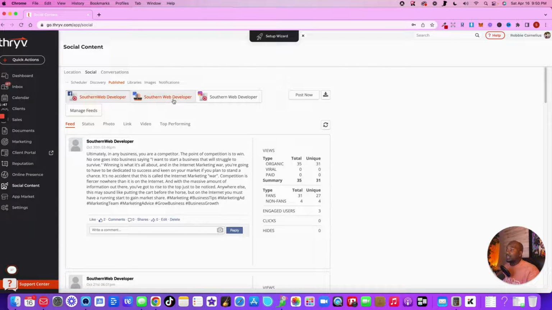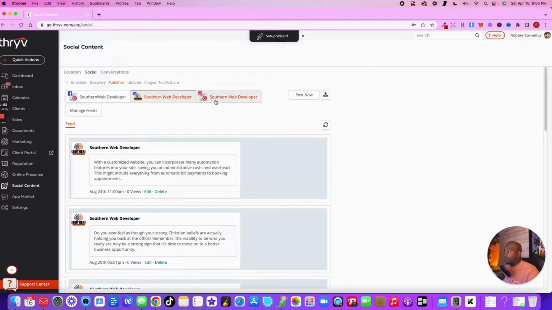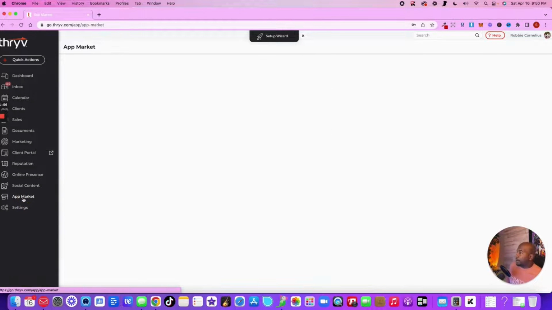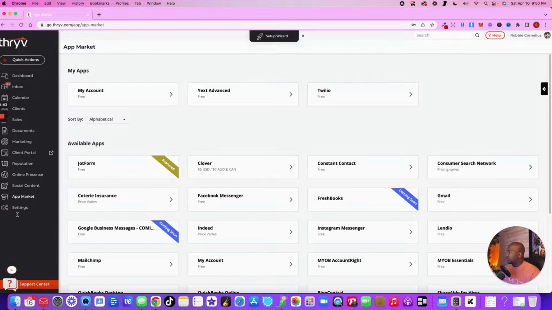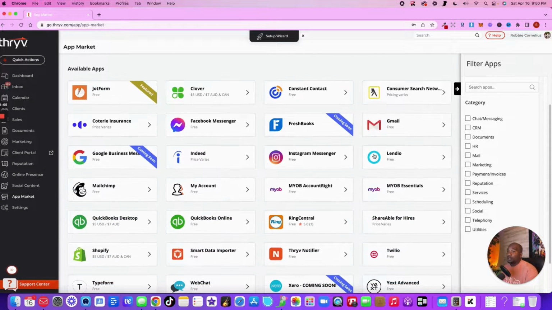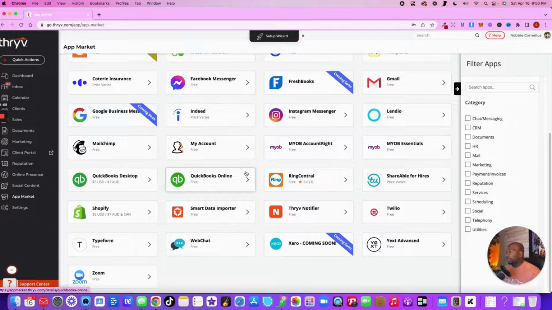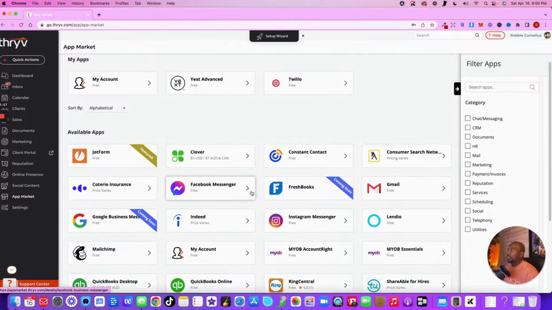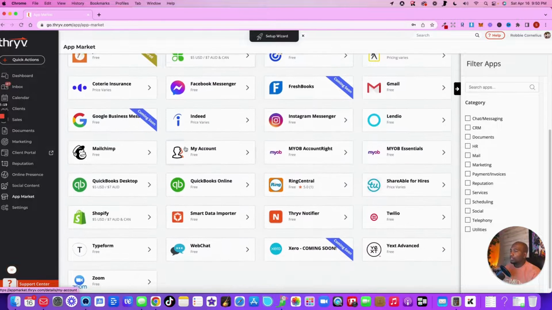So again, when I tell you everything you need is already in here, this business portal is set up for you to thrive. Literally, that's why the software is called Thryv. App market. Okay, here's the app market right here, and this is new, so I don't know what this is about. Where it says app market, let's see. Okay, so they have integrations with other apps, like you can integrate with QuickBooks, you can integrate with Shopify, and a ton of other software that you can integrate with. I haven't used this feature yet, so you can explore that on your own.